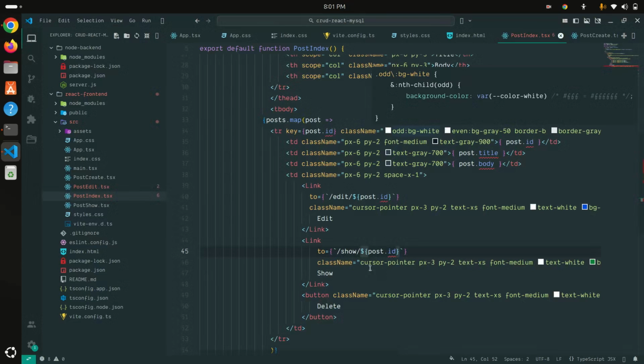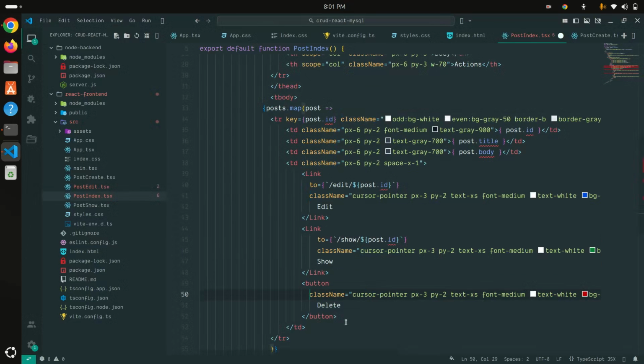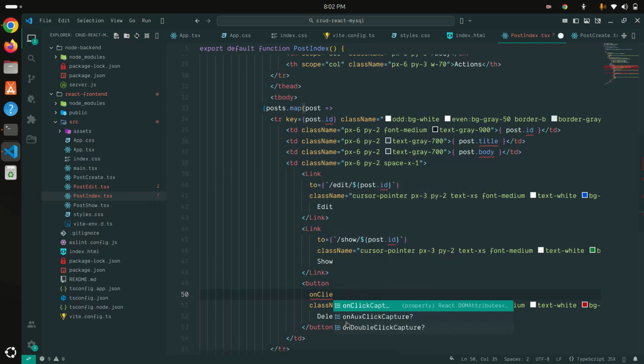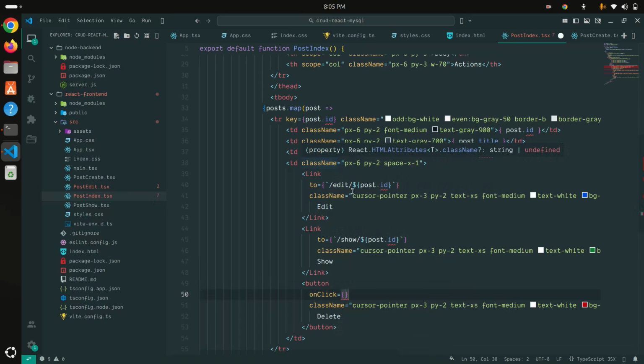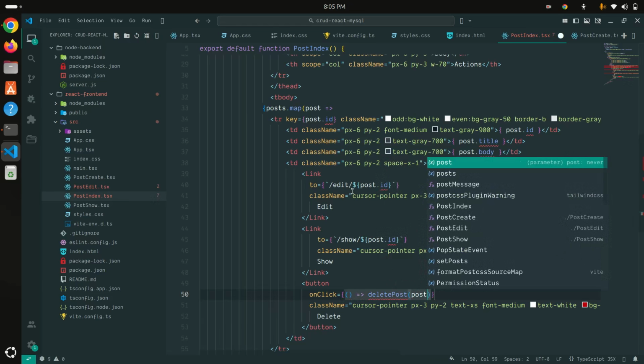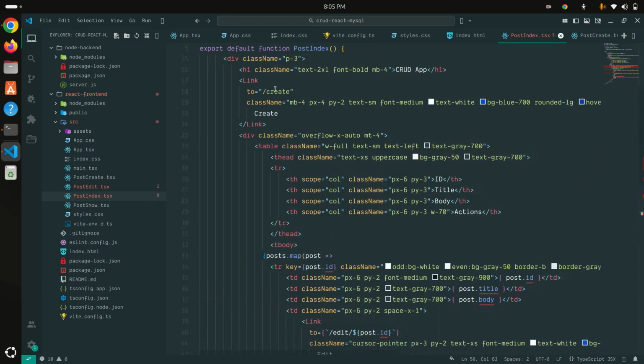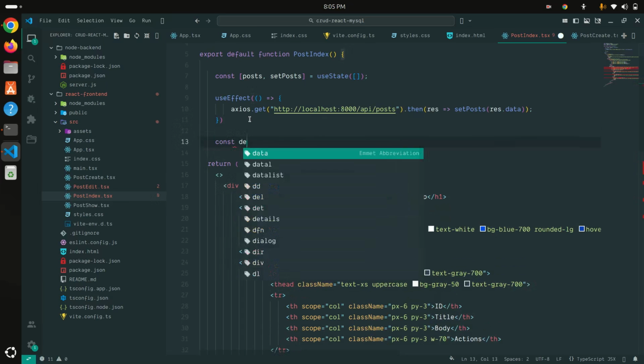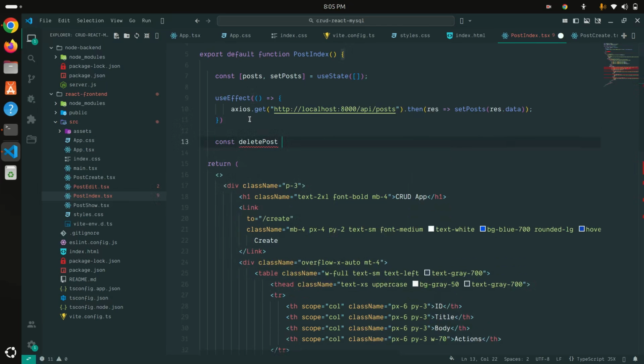Okay, now let me do the same thing for the delete. So let me go, and here we keep the button for delete, and I'm going to create a new method over here, that's a new event on click event. Okay, let me call one function over here, and that's called delete post, and as an argument I'm going to pass post.id like this, save it. And now let me go here and create a new function over here. So I will just const delete post, and here I'm going to pass the id.